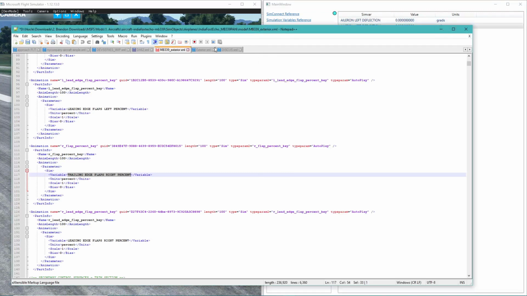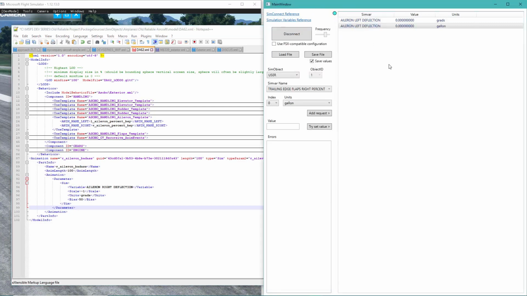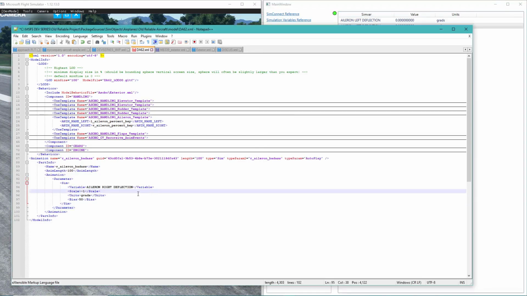So now that you understand how that works, let's go back to our DA62. We'll finish this out real quick. We got our right aileron badass. We got a 100 length variable of our aileron right deflection, which we found in here, just like I showed you guys how things are found. And we got our units set as grads, a scale of -1, and a bias of 50.